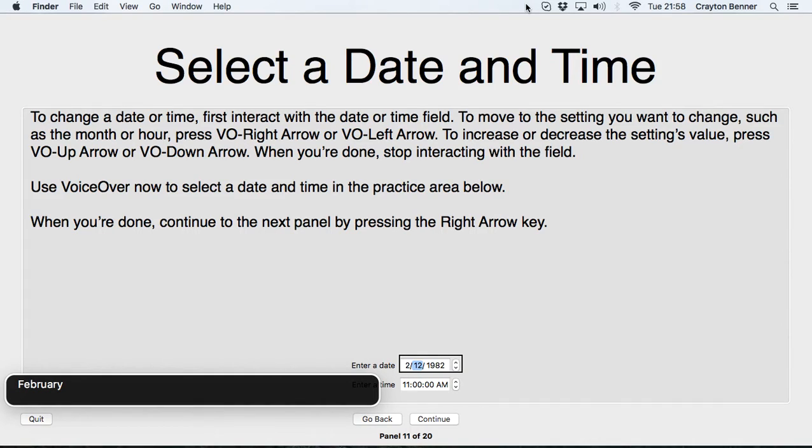Okay, so if I want to change something else, I can just hold down those VoiceOver modifier keys and hit the right arrow key. Day 12. We're on day. So if I want to move it up, 13, 14, and so on, and down arrow decreases it, you get the idea. Stop interacting.